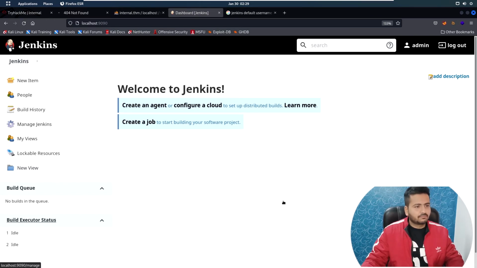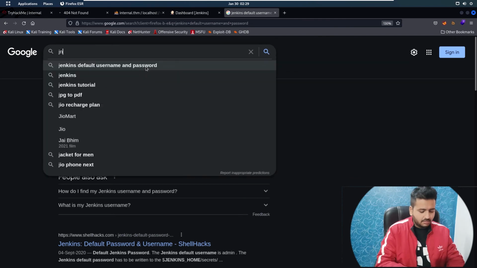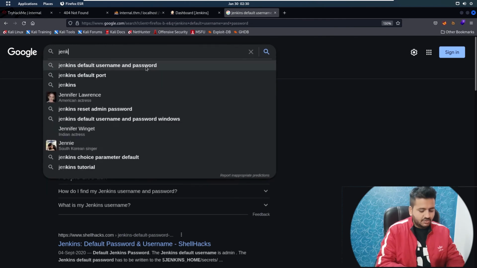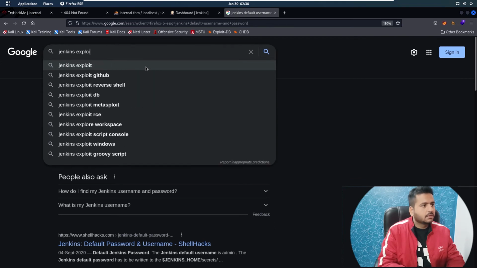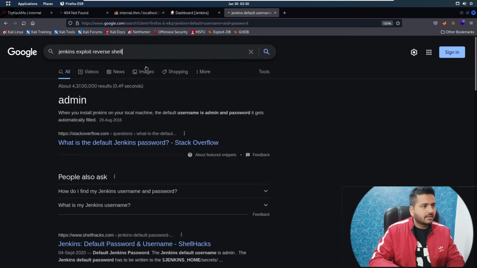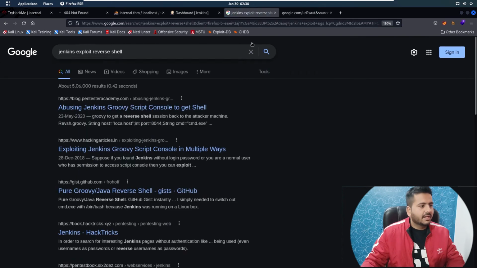Once you get into this Jenkins dashboard, what you can do is try to search for Jenkins exploit reverse shell. Okay, you could get many reverse shells, or you can get it from the Hacking Articles page as well.